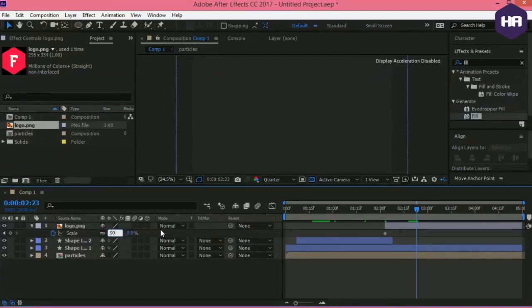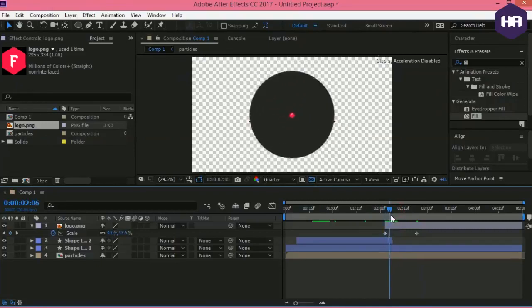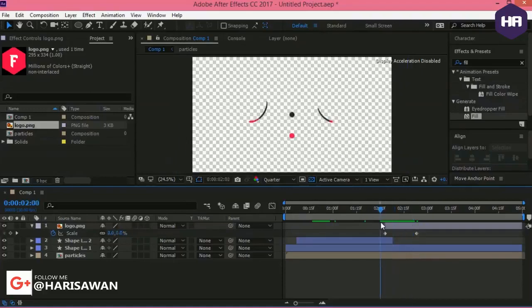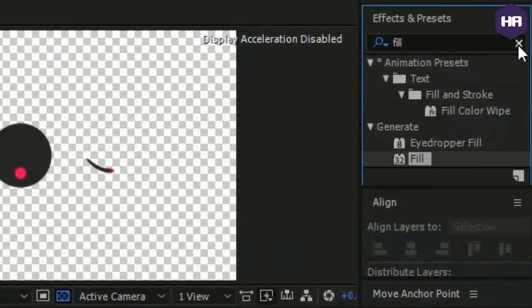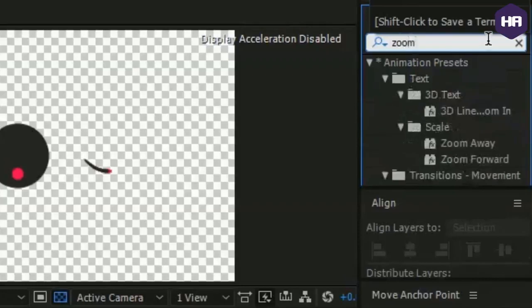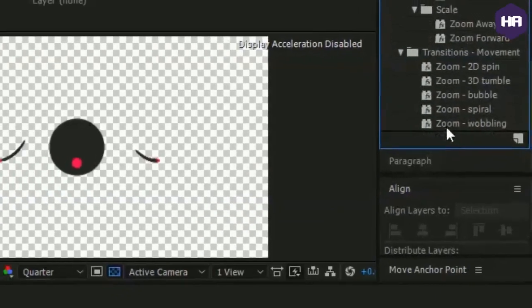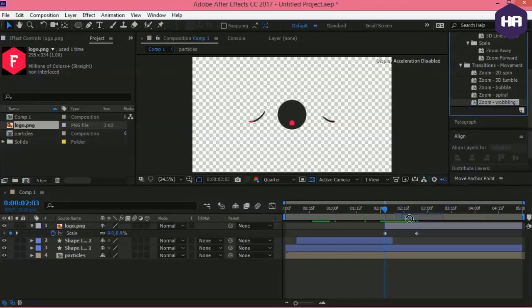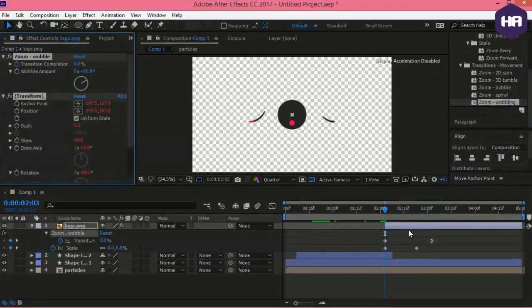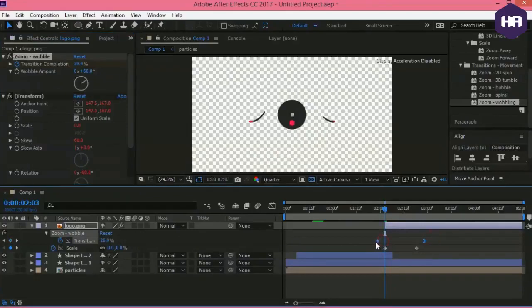Now it looks good to me. Now I'm going to preview this. Now go to Effects and Presets and search for zoom wobbling. Drag it to the logo layer and press U to open up the keyframes and drag the keyframe something like this.